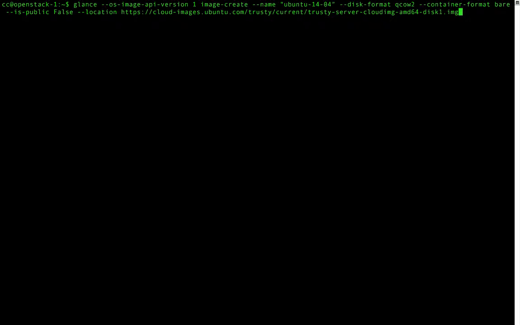To perform this action, you can use the command glance -os-image-api-version 1, then the image create subcommand, and then the parameters: name, indicating the name that you want to use for this particular image, the disk format, which is QCOW2, the container format, which is bare. The parameter is public, which in this case we will use false. And finally, the location, which is going to be the URL of the image.